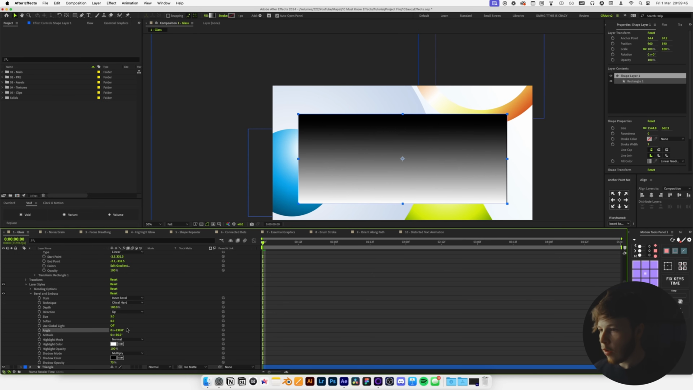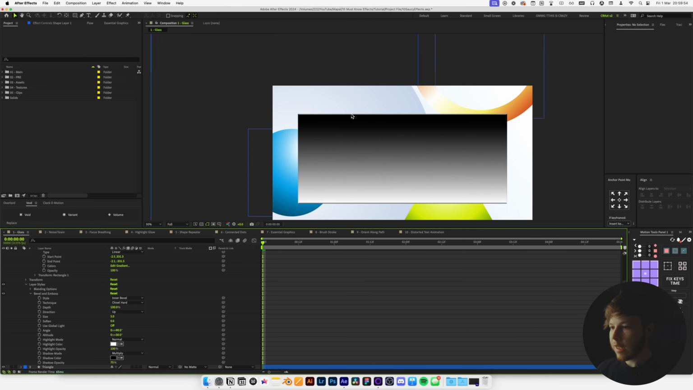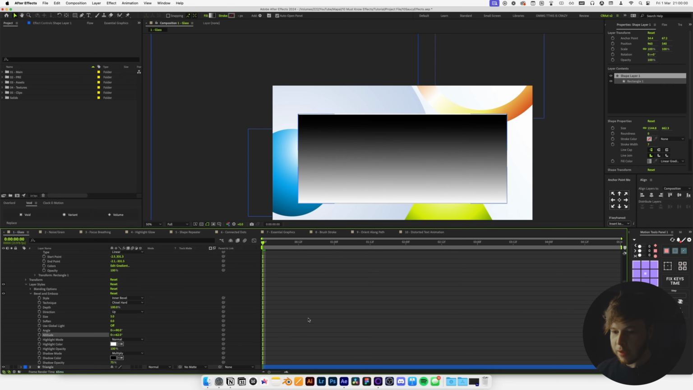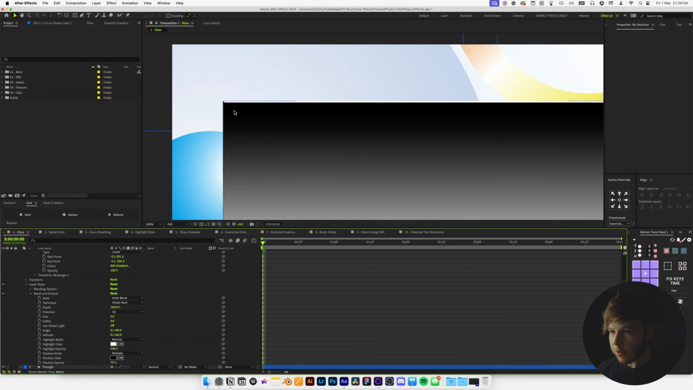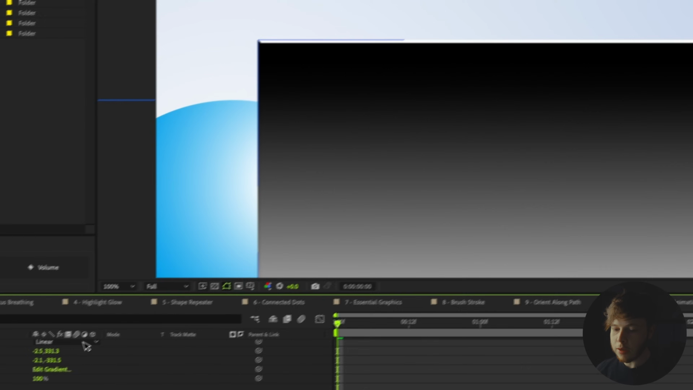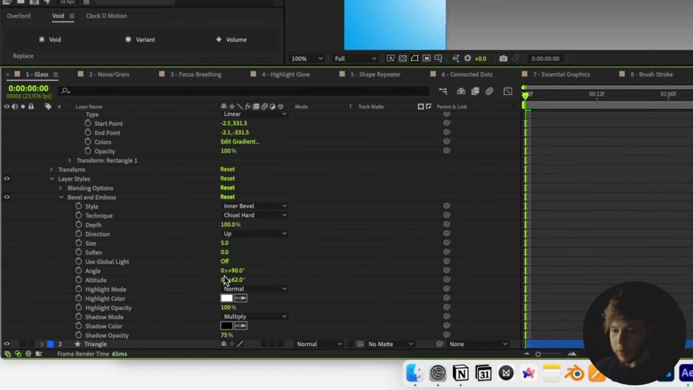So in my case, I want it to come from above. So by setting that to 90, you can see it comes from straight above. You can play with the altitude as well to see like the depth of it. We're just going to leave it right here. I think 62 looks pretty good. And let's have a look at that. So now you can see we've got this nice little edge up here, which is just going to give us, again, that little bit of depth.